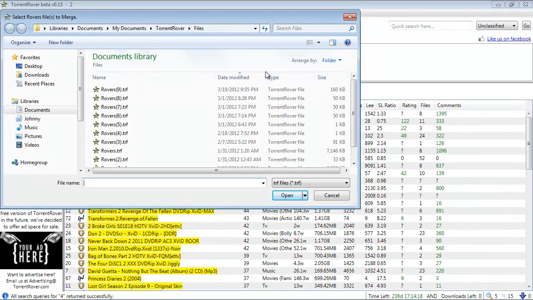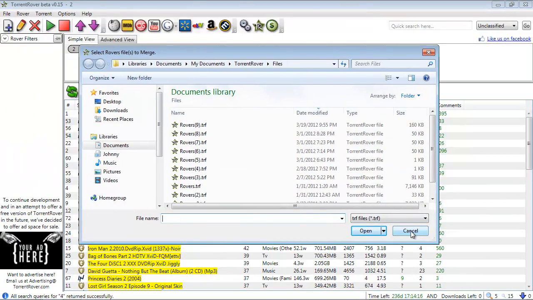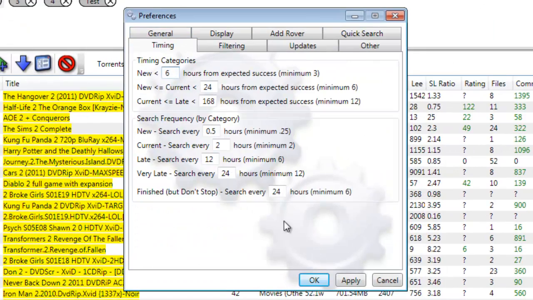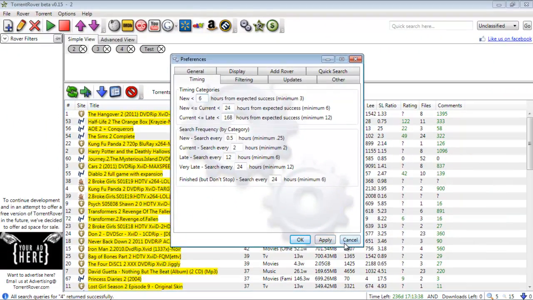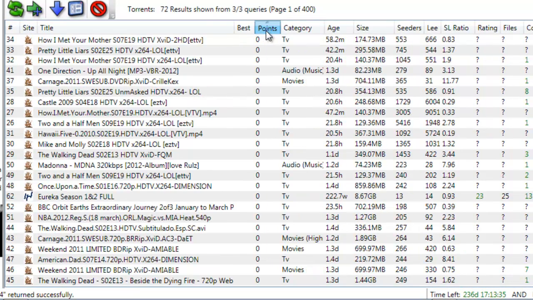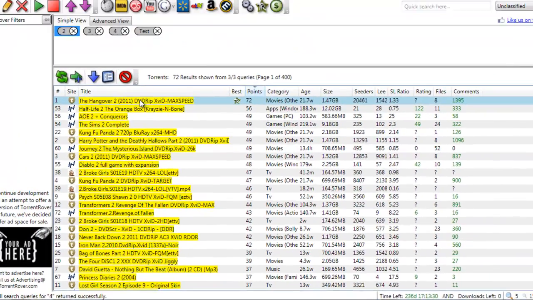Results are always up to date because search results are automatically refreshed on a schedule. You can change the schedule in the preferences. TorrentRover uses a special scoring algorithm to assign points to each result based on how good the torrent is. This is especially nice for beginners who may not find it easy to pick the best of the bunch.